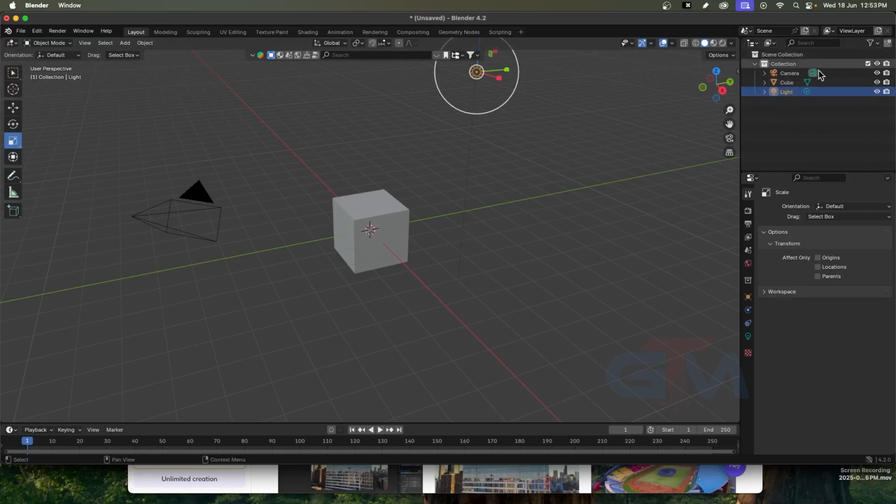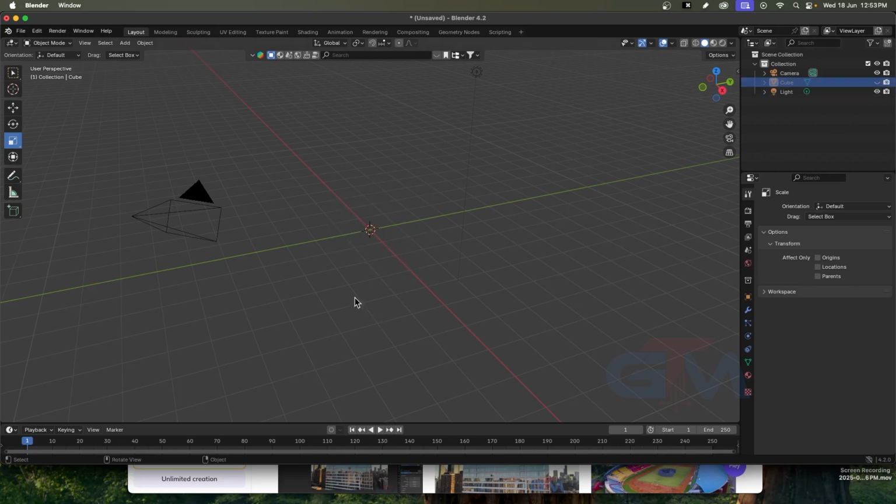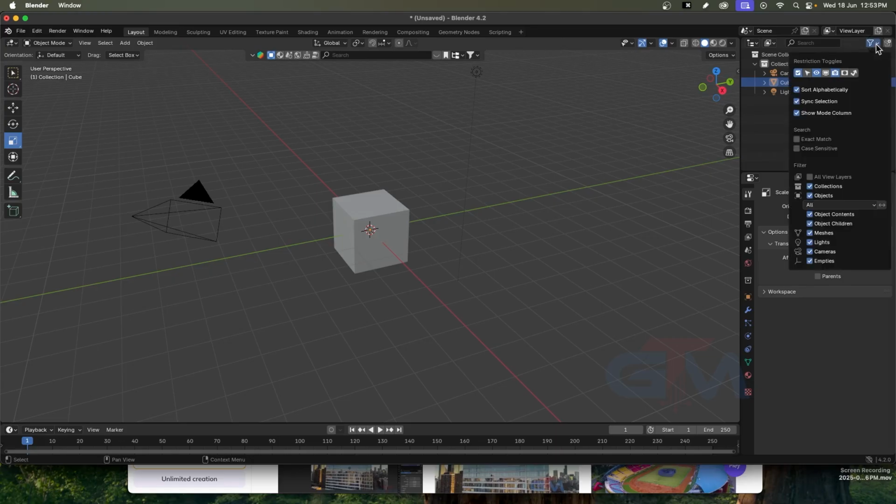Okay, now you can see a few things here. So actually it is like hide or show the object. For example, if I just click cube and if I hide it, then it will go from our viewport. And there is one more thing, this is called disable in render. Obviously we are checking this one later. Let me take this cube back.